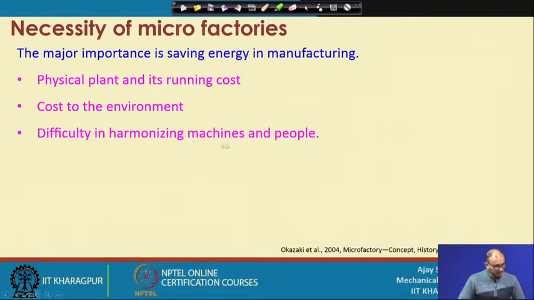And difficulty in harmonizing machines and people. So, that is related to the bigger size machine, because if the size of the machine is very big, then you have to move around the work machine, and then you have to find out what things are there, and sometimes it is difficult to operate also when the machine is very big. So, at that time it is difficult to harmonize the machines and people. But if the size of the machine is small, then you can get a closer look at the machine by the operator and some other person also, right.